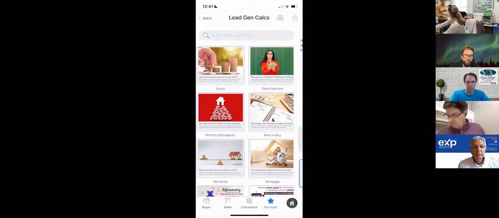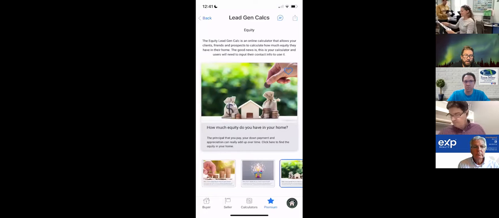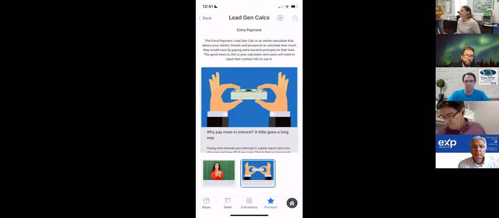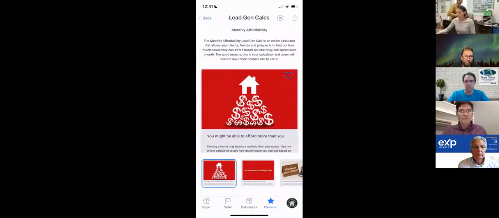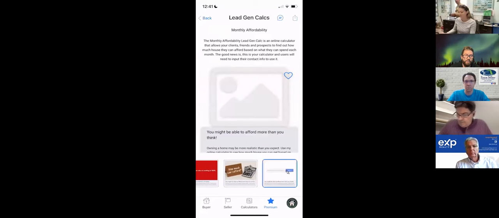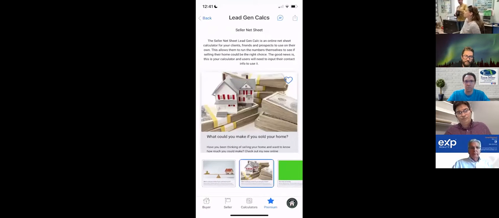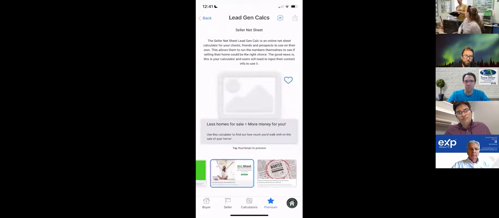And there's enough in here where you can do one a day and cover the whole month with a lot of different graphics, as you can see. I'm just clicking through some of them so you can see. Some of them are for refi. So if there's lenders on the call, you can do refi stuff. Some of them are tied to that monthly affordability thing I was teaching you guys before. Some of them are for sellers like this. What would you make if you sold your home?